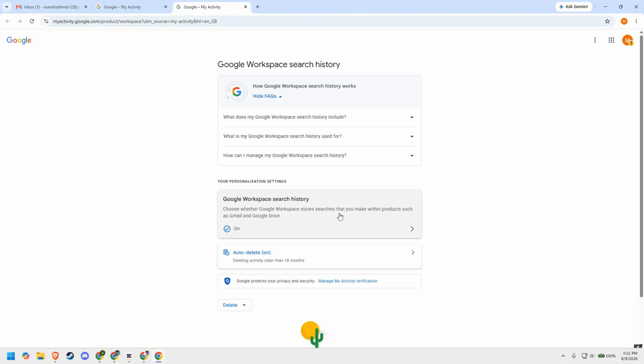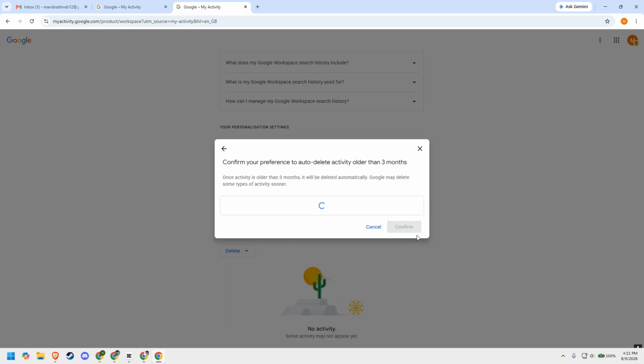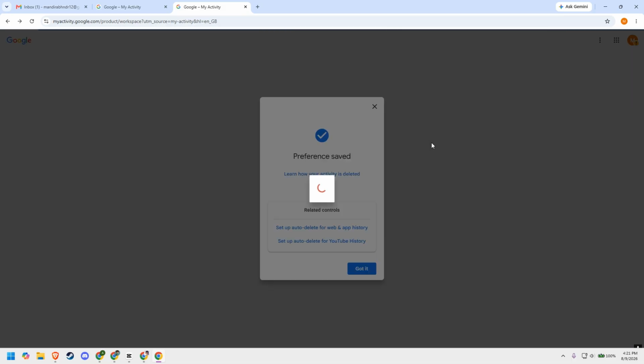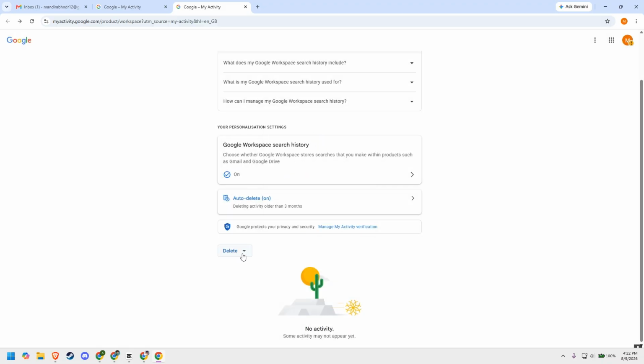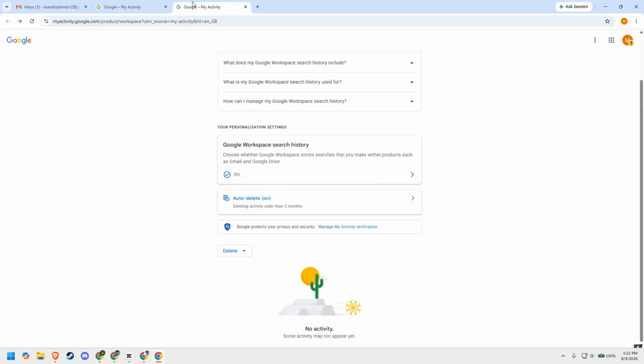Here, you can choose to delete individual searches or remove your search history for a specific time period. To delete everything, select Delete, choose All Time, review the activity, and confirm the deletion. Once the deletion is complete, your previous Gmail search history will no longer appear in your search suggestions. That's how you can delete Gmail search history from your Google account.